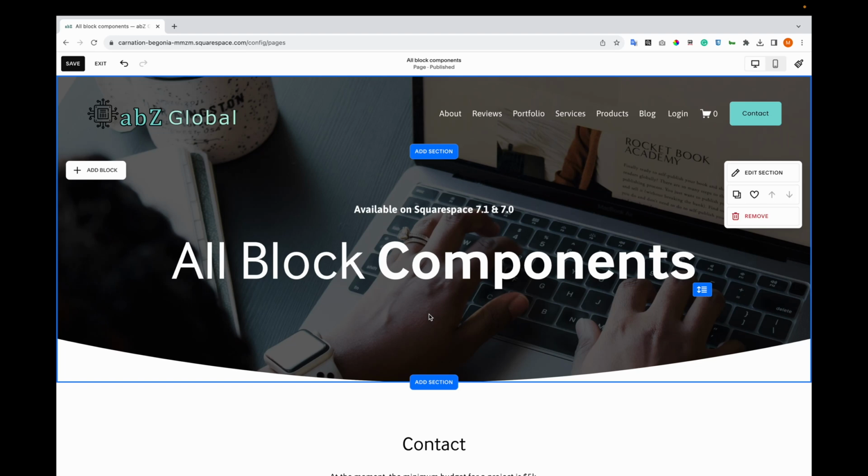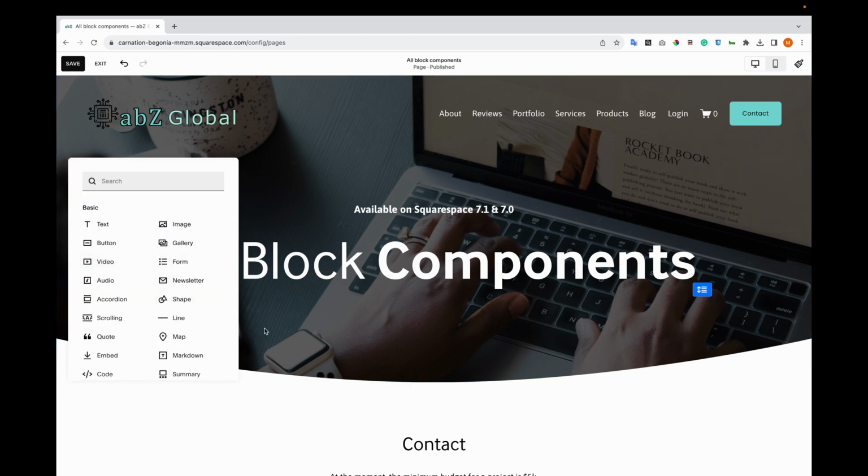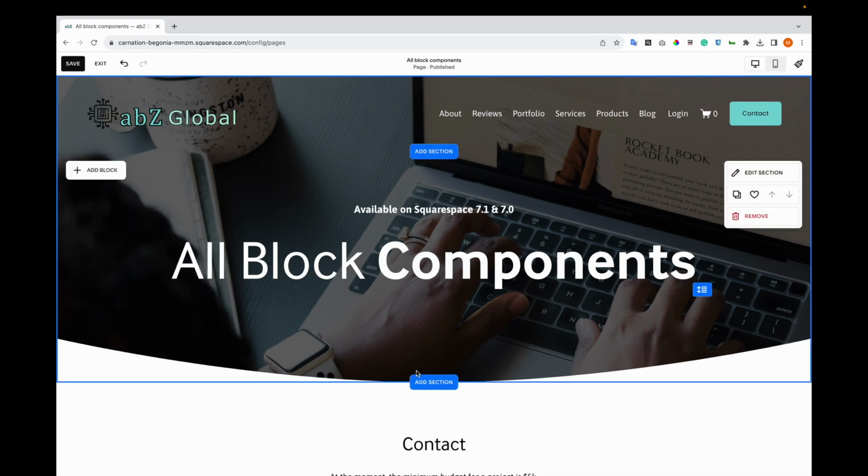All block components on Squarespace 7.1 and 7.0. This is a 7.1 website, and if you create a section with the new layout, fluid layout engine, the button for adding a block appears on the left. And if you click it, here are the components. But for simplicity, I'll use the classical editor.